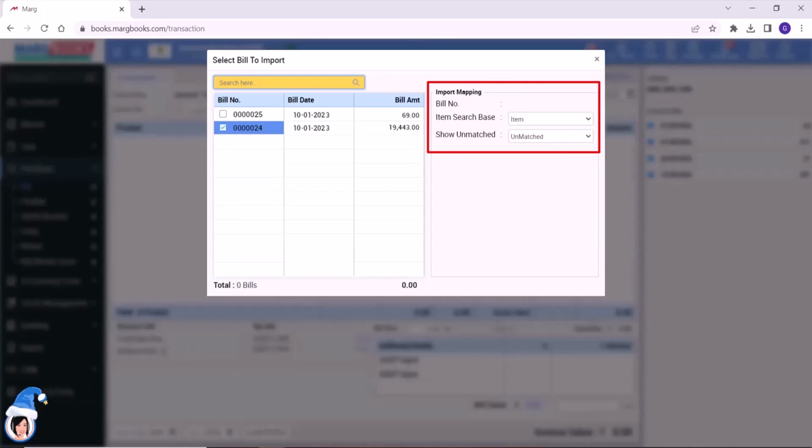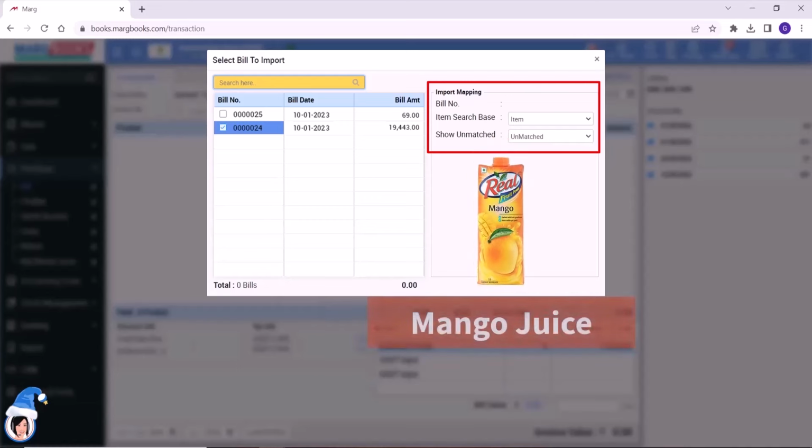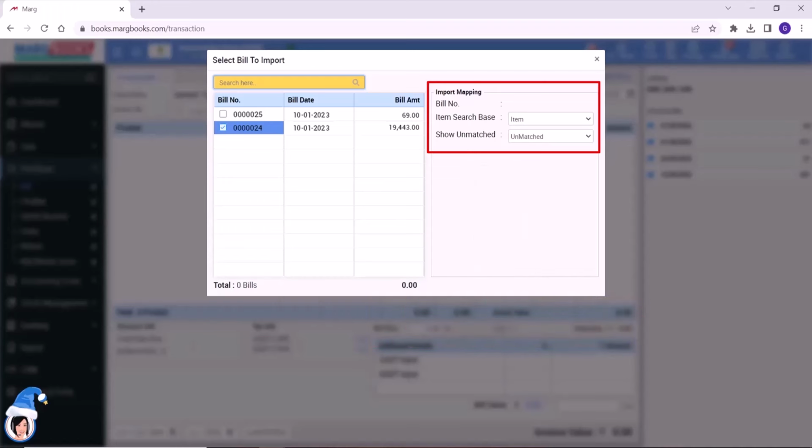This is a one-time process where you need to map the imported items with your system's items according to their names. For example, an item, mango juice, which your supplier has listed under the name mango juice, and you have listed the same item under the name mango drink. So in this case, the item gets mismatched, which we need to map with our system's item during this process.